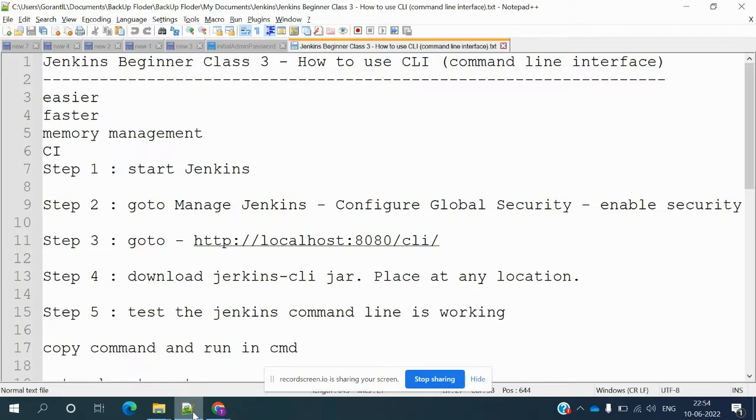If you are already a tester or a developer, you may want to work more on the command line only. Why? Because it's easy. You can do some operations faster, and the memory usage is very low. And when you are going to use it for Jenkins continuous integration, it's very easy to do with the command line interface. That is the main focus. Not everybody needs to move; some people can do that.